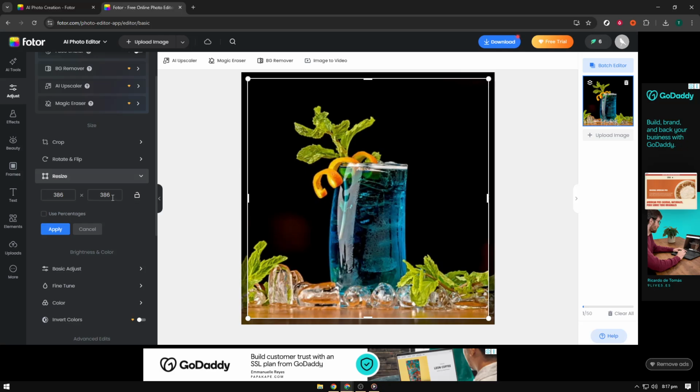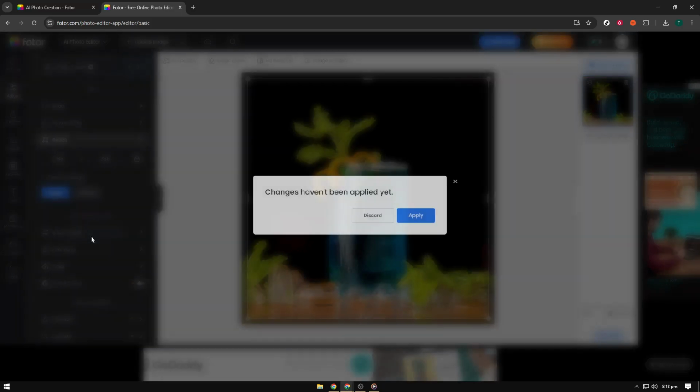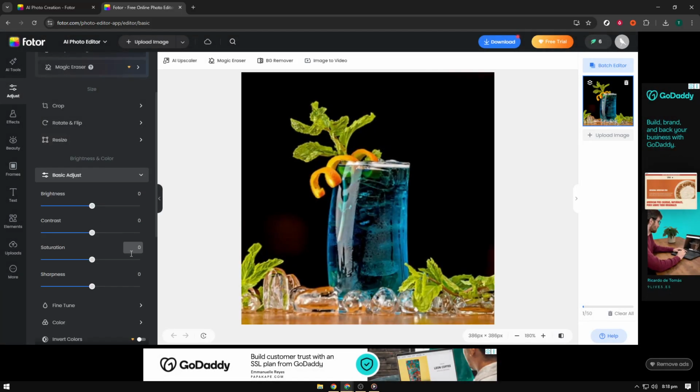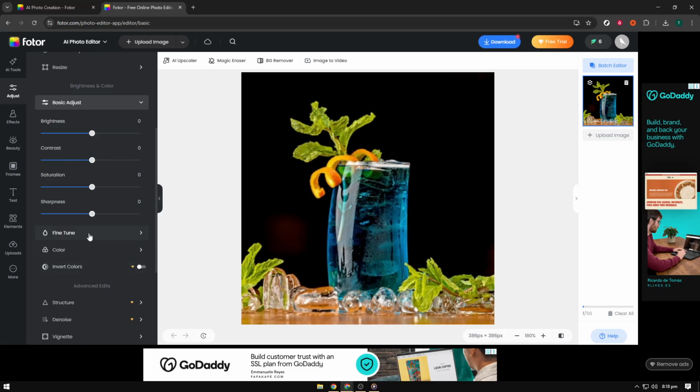In Basic Adjust, refine exposure, brightness, and contrast. Nudge the sliders slowly, lifting shadows to recover detail and lowering highlights to tame bright spots. If the image feels flat, a touch of contrast can help.